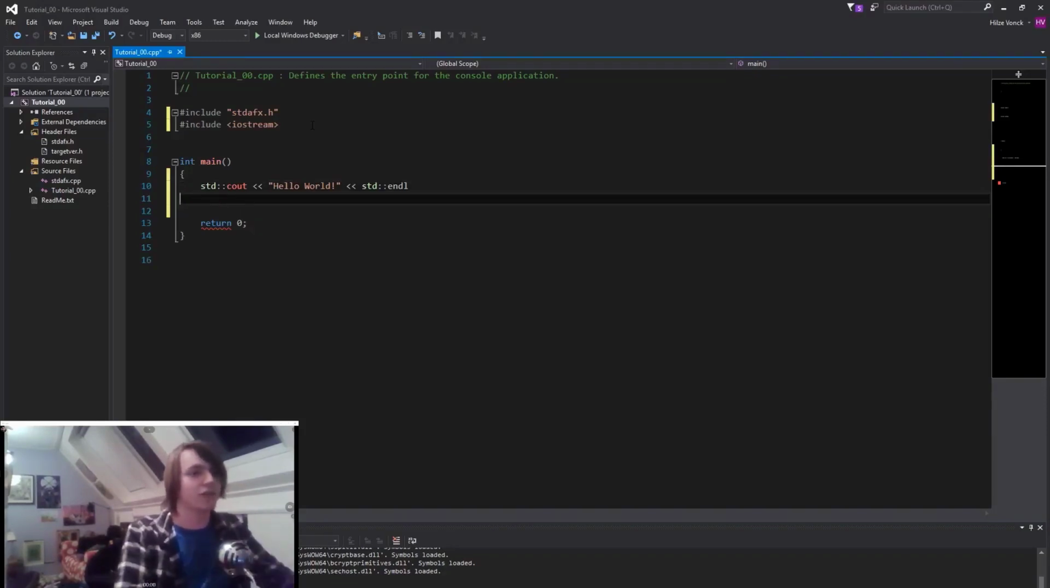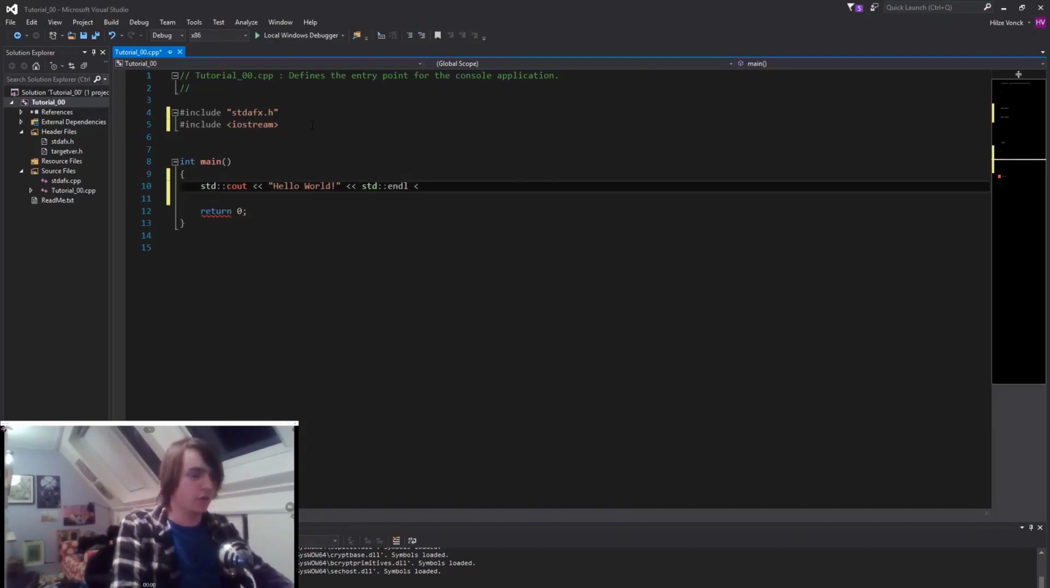Basically I'm now doing an end line. That's the same as typing std endl or doing the \n. I think it's a \n. Okay, and don't forget, always end the line of code with a semicolon, otherwise it's not gonna work, it's gonna give you errors.